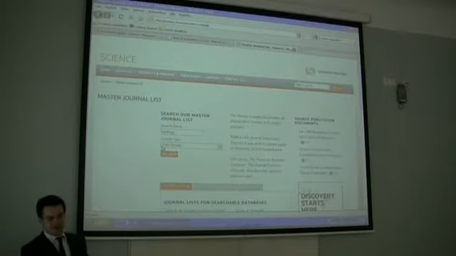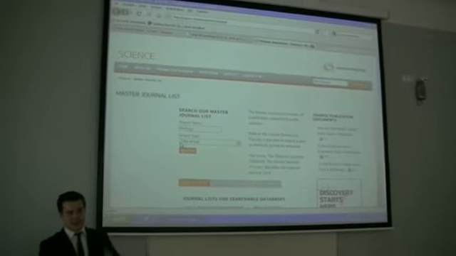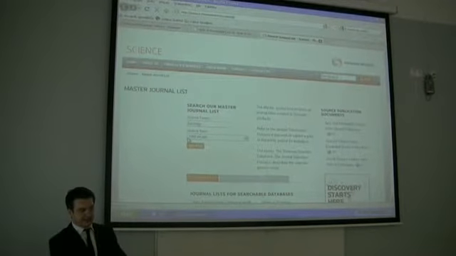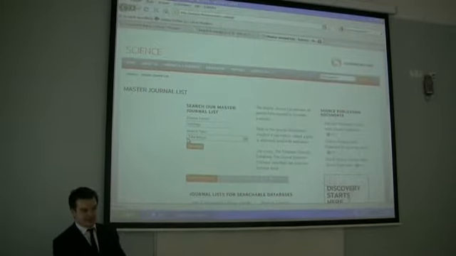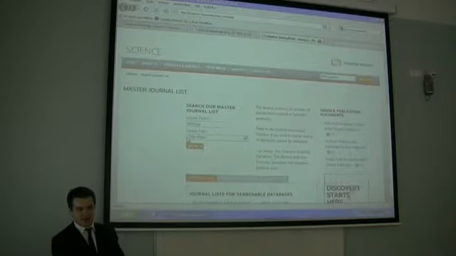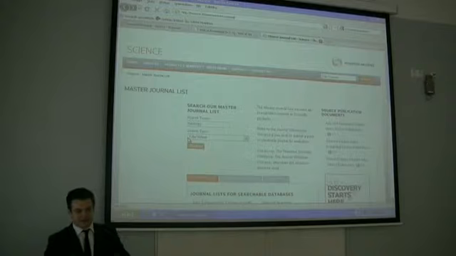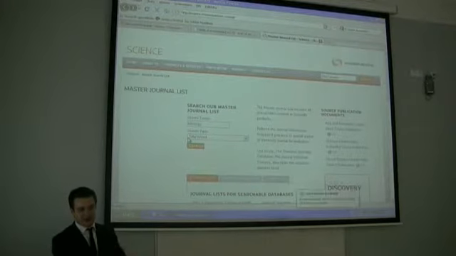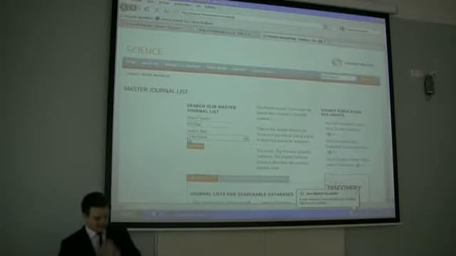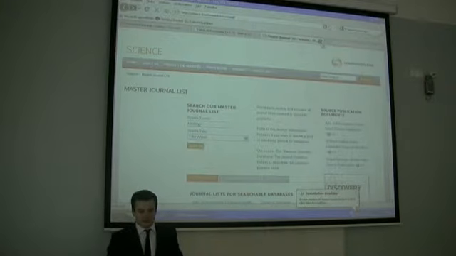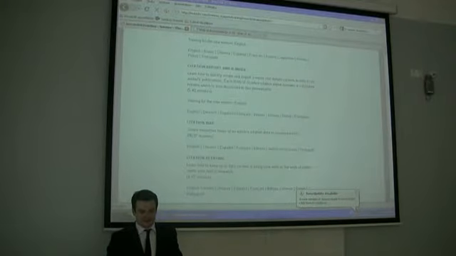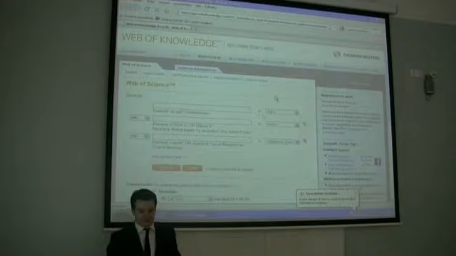So bear in mind there could be a slight delay, because the Web of Science database is the priority, and this is just the information page. So let's say there's a slight difference between the journal appearing here or in Web of Science. So let's go back to the Web of Knowledge platform.